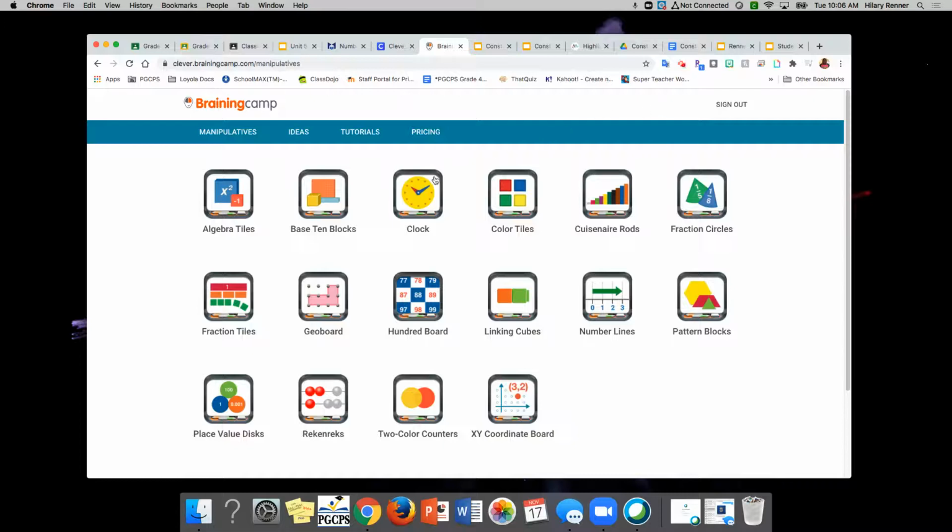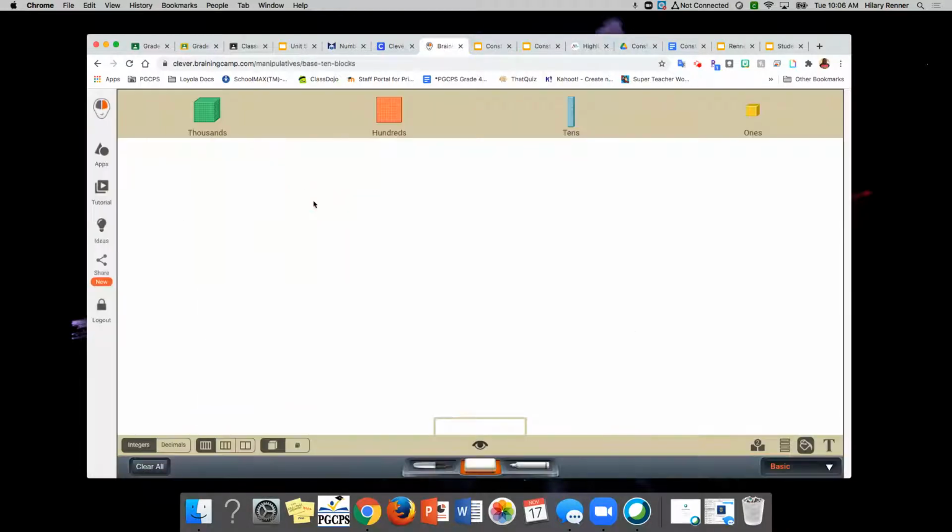Hey class, if you're looking to use BrainingCamp for your math assignments, you want to go to BrainingCamp, which is on Clever. And for this particular assignment, you want to use the Base 10 blocks manipulative. So if you go ahead and click on it, it will take you to this Base 10 screen page.